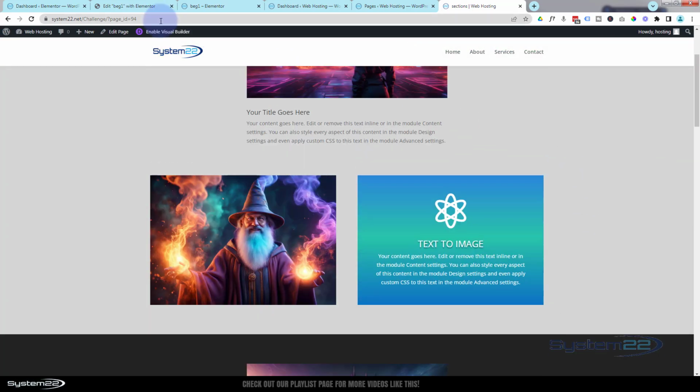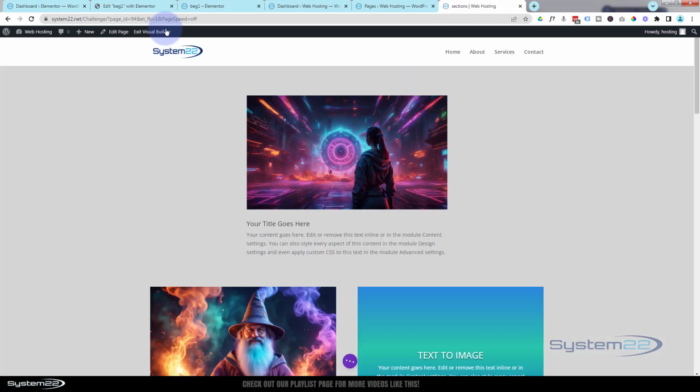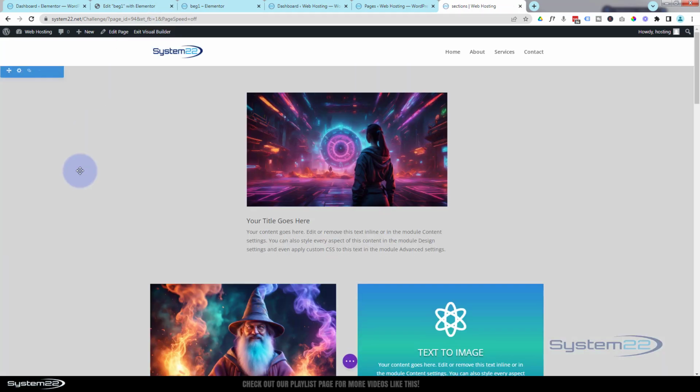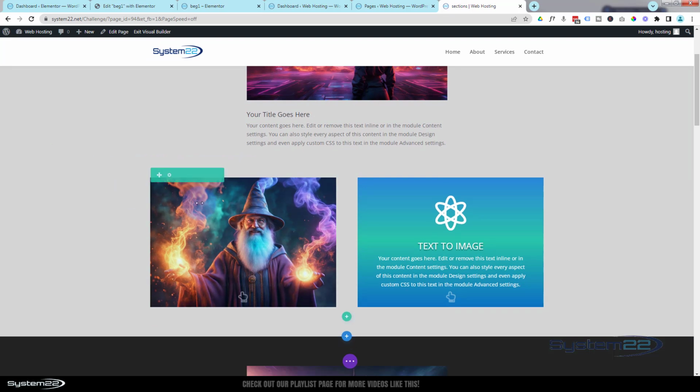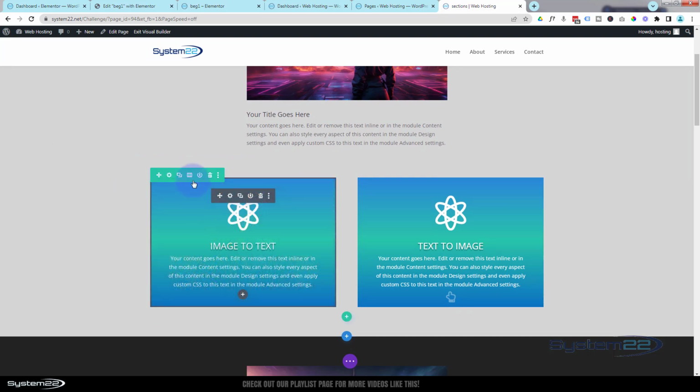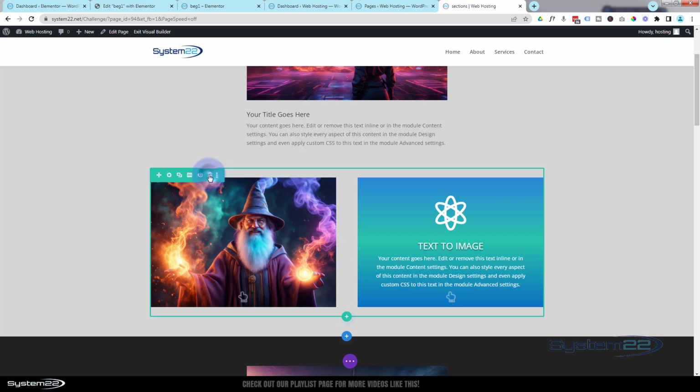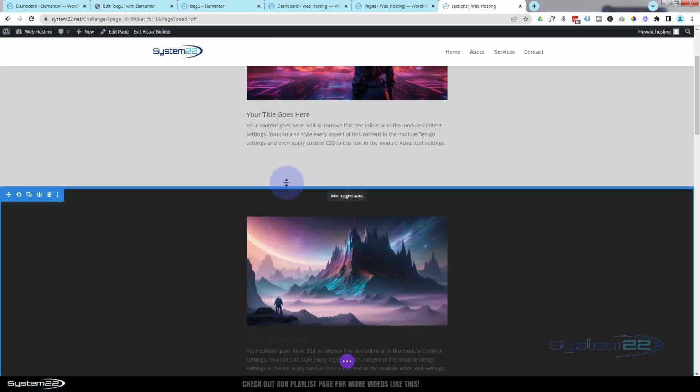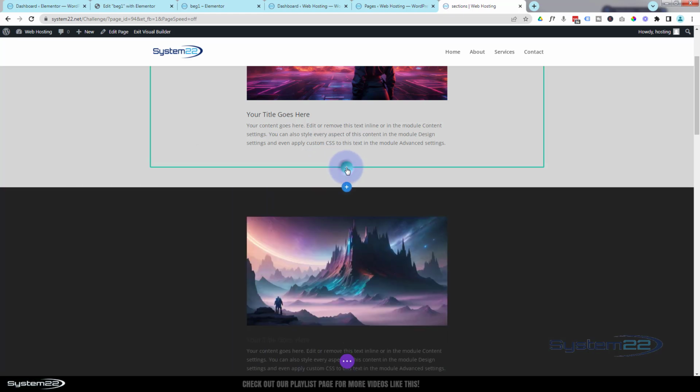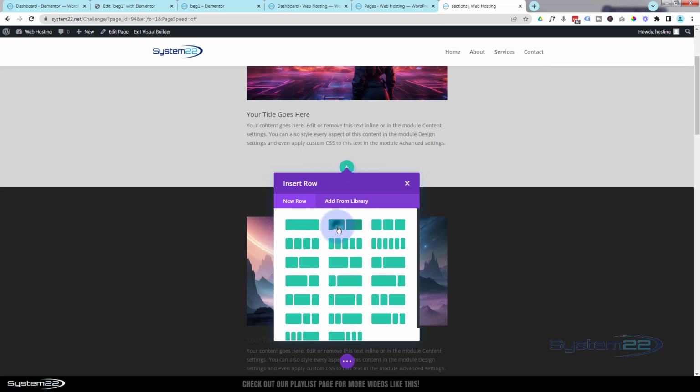So let's get started. I'm going to enable the Visual Builder. Once enabled, I'm going to go down and let's just delete this row. I'll start from scratch. Green tab for a row. Going to hit the little trash can. Going to add a new row. Little green button to add a new row. And I'm going to throw in 2 columns.